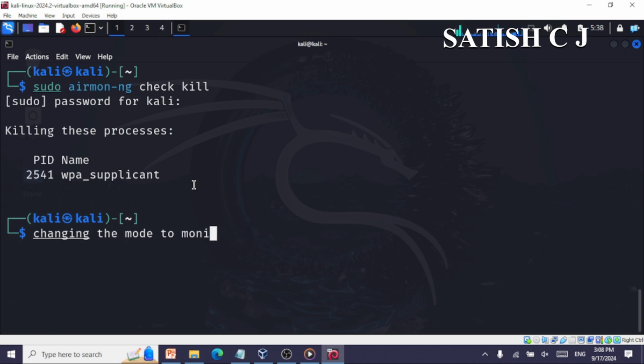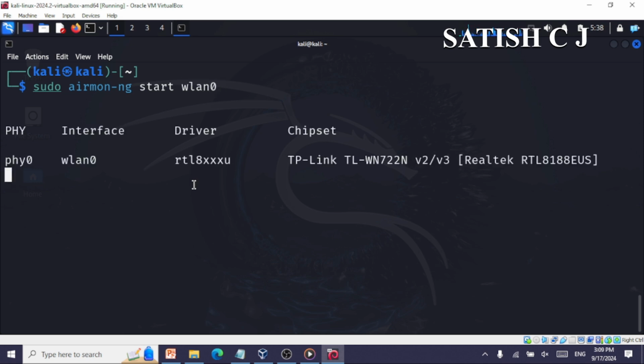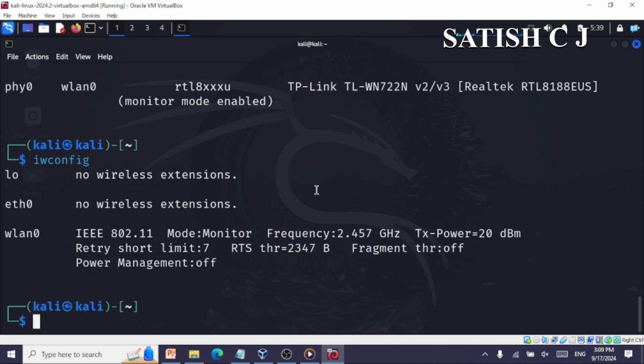Now we are changing the mode to monitor mode. For that, we are going to run a very simple command, sudo airmon-ng start wlan0. So WLAN 0 is the wireless adapter interface that has been enabled for us. So now you can see monitor mode enabled for WLAN 0. So we have enabled monitor mode. You can also verify that by typing iwconfig. And you can very well see here for WLAN 0, the wireless interface, monitor mode has been enabled. So this is a very important step. This is step number 1.